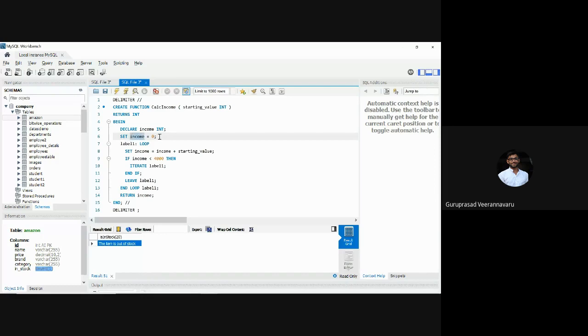Initially, the value of income is what? The value of income is 0. Then we are entering this loop. We have specified that there is a loop with the name label one. We increase the income to what?